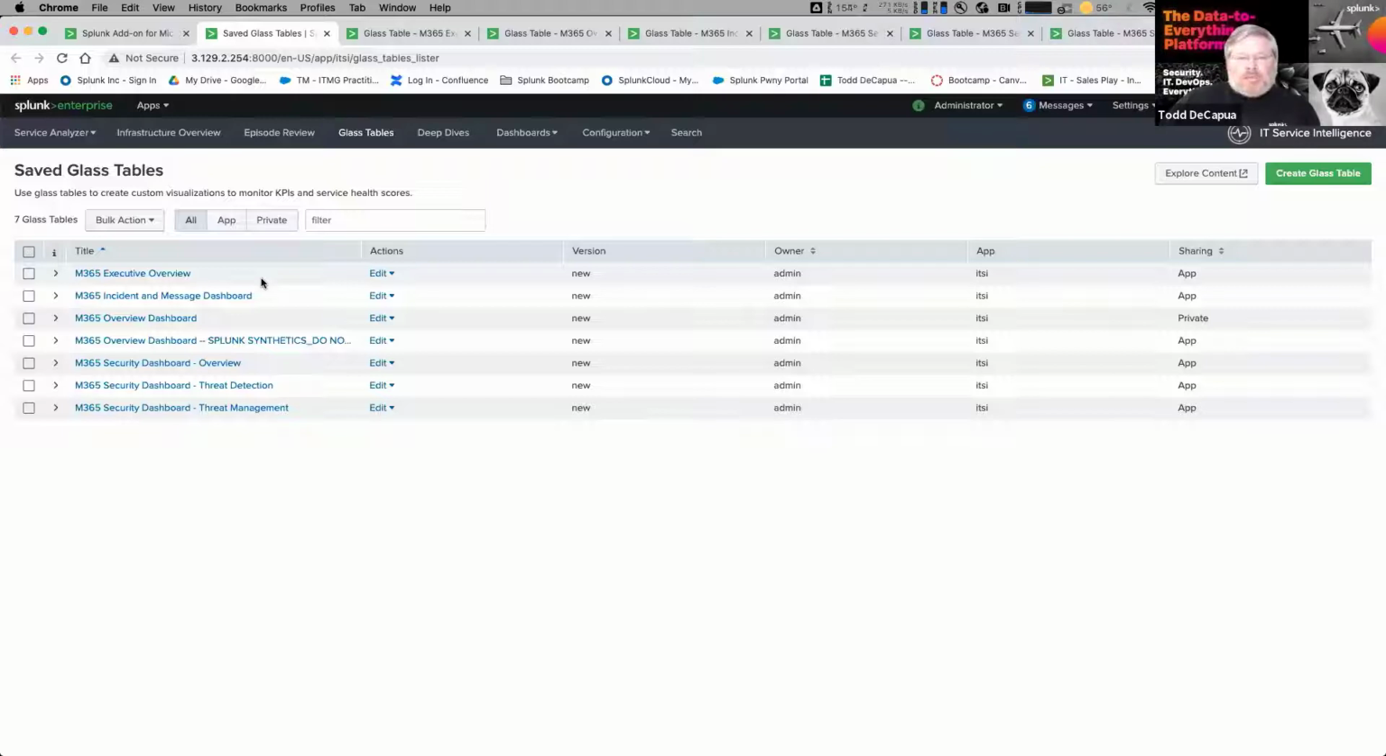and then communicate and manage appropriately. So as you can see, there are actually 7 glass tables listed here. This middle one is something that is going to be coming soon. So we'll ignore that one for now. But as you can see, these other 6, we've got the executive overview. We have an overview dashboard. Then we have a security overview dashboard. In addition, there's details for incident and messaging dashboard, which you will see here in a minute. And then on the security side, we have one focus just on threat detection and another one on threat management.